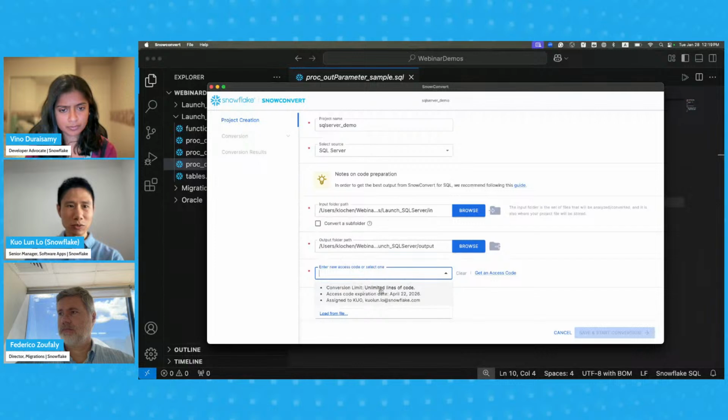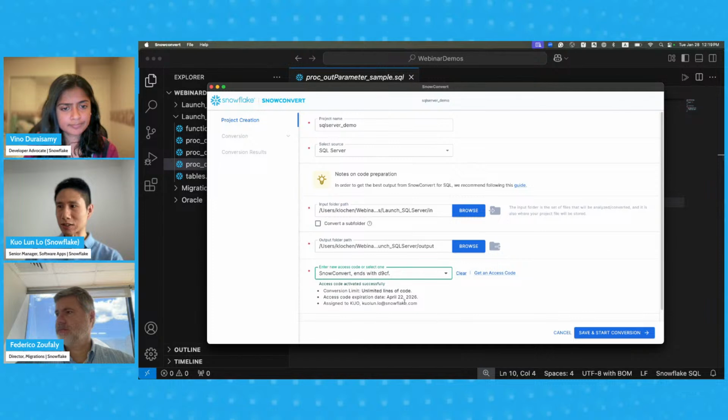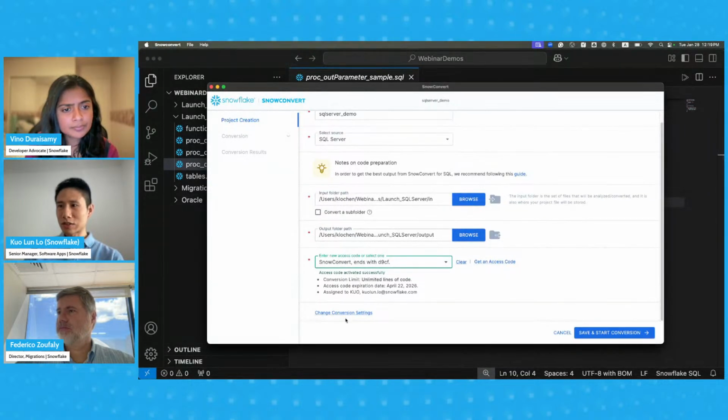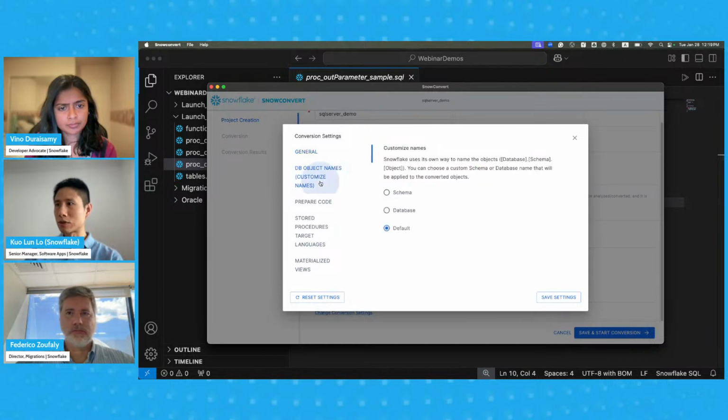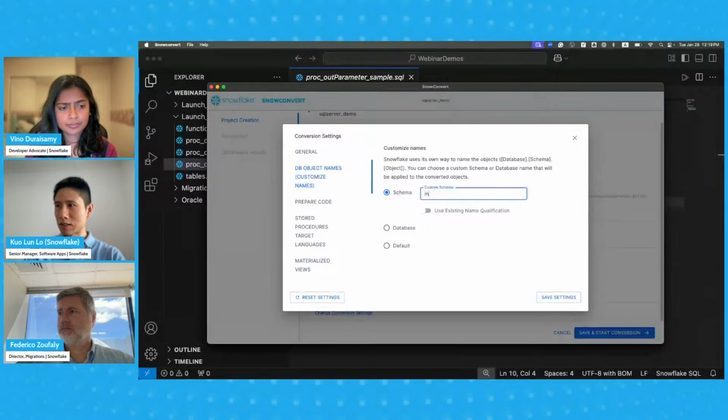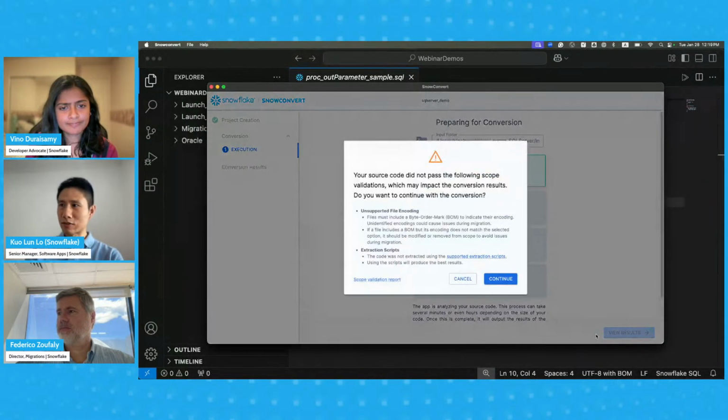Since I have already installed one access code, I can just click on the previously added access code. There are other conversion settings that we can customize for my conversion. A typical customization that we would like to do is, for example, to add a specific schema name to my converted code. In this case, let's add something here, my demo. Okay, save settings here, and let's just start converting the code.